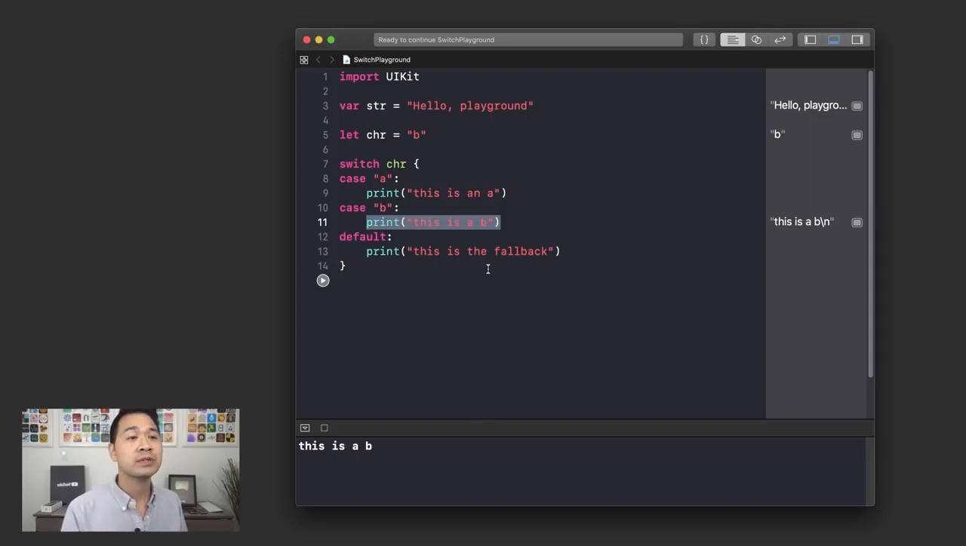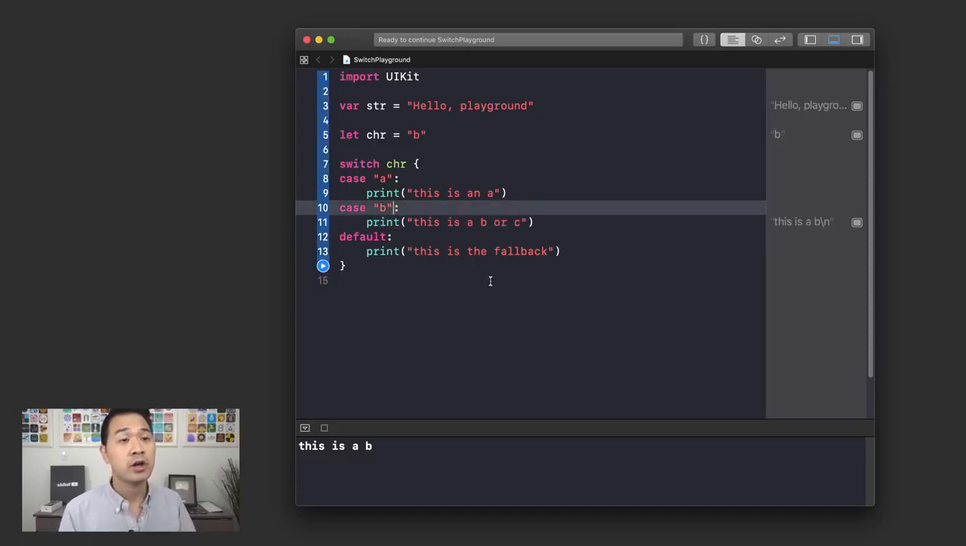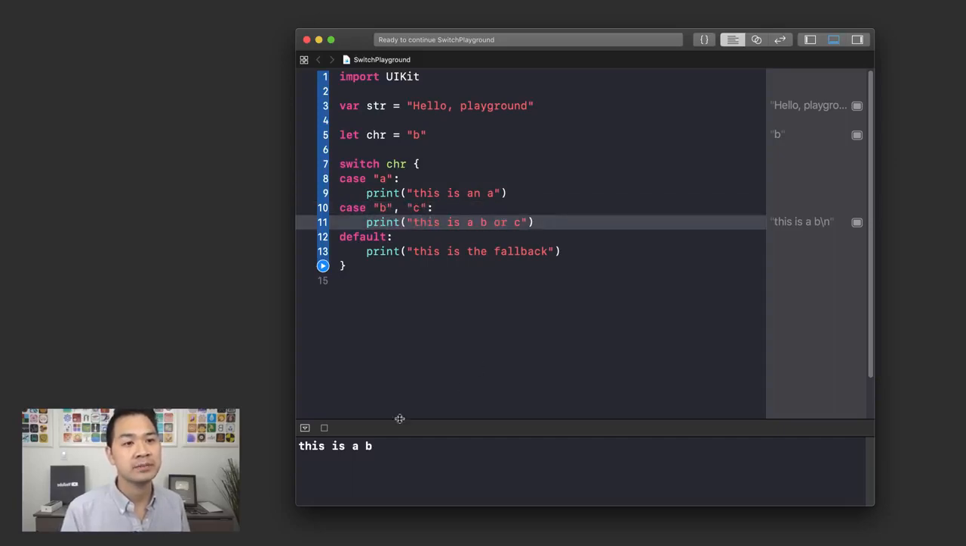Now, one additional cool thing I want to show you is that you can actually combine cases. So let's say for cases B and C, I want to execute the same block of code. So I want to say this is a B or C. So I would just put a comma here and I can put the other thing that I want to check for. So if CHR is a B or a C, then this code is going to be executed. And so as expected, it jumps down here.